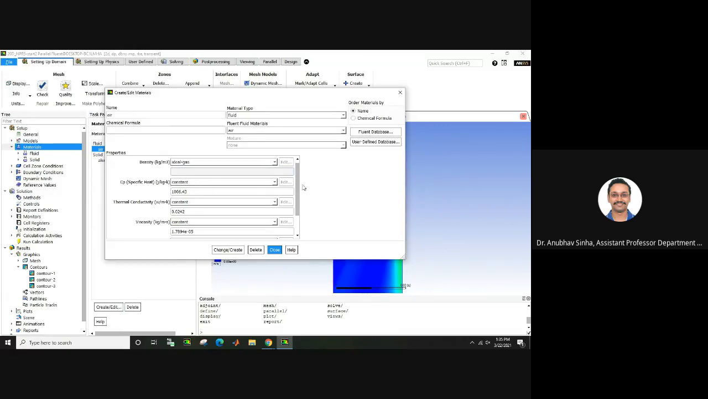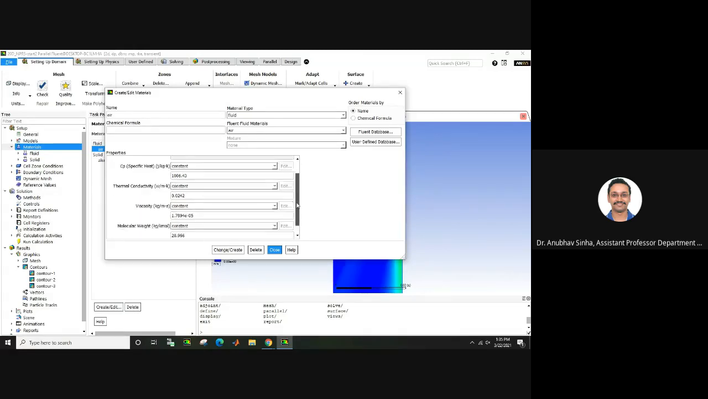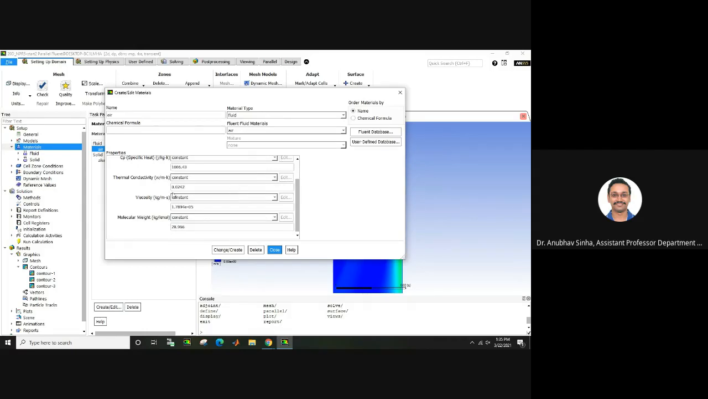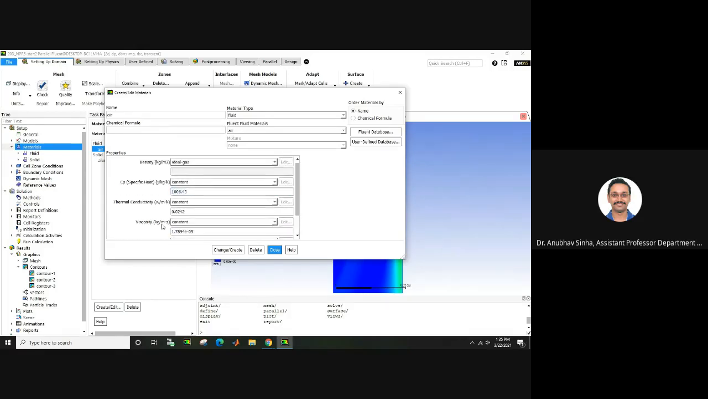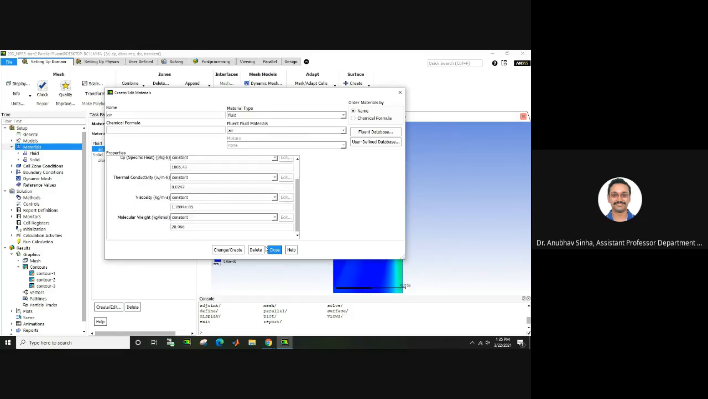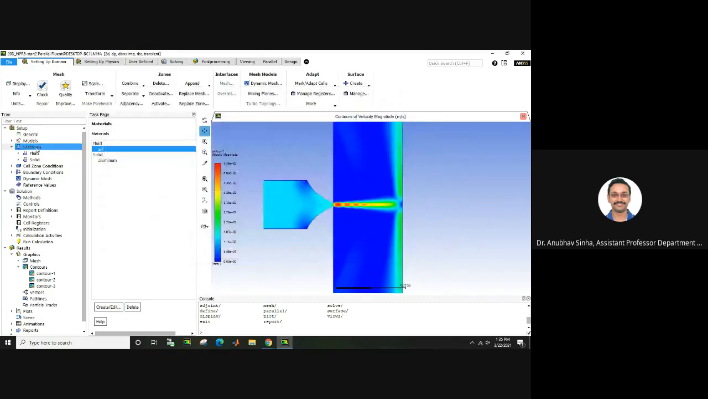Then Cp and other things you can keep constant, and you may vary them. That I'm leaving up to you. But generally, keeping other properties constant is sort of okay. We are not much concerned with that. Basically, we are just trying to see here the effects of density or compressibility. So this is what you must remember to do before starting the case. Change the material properties. Then cell zone, nothing to be done here.